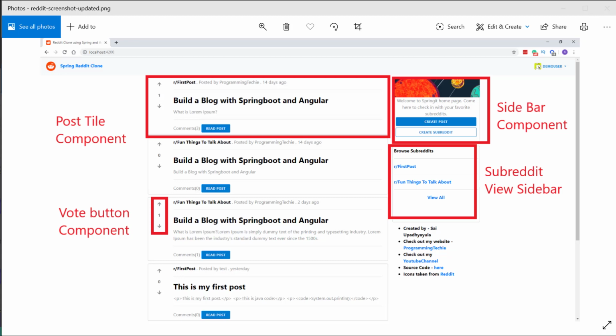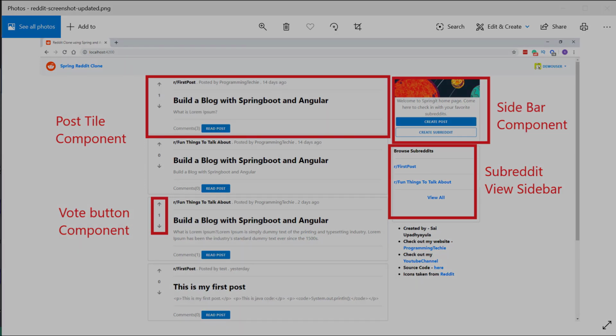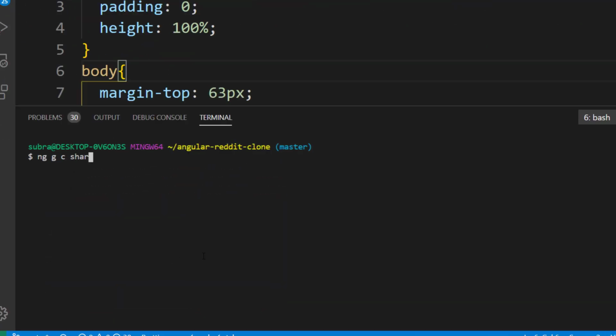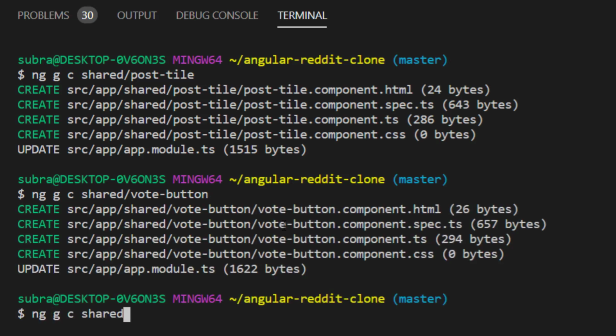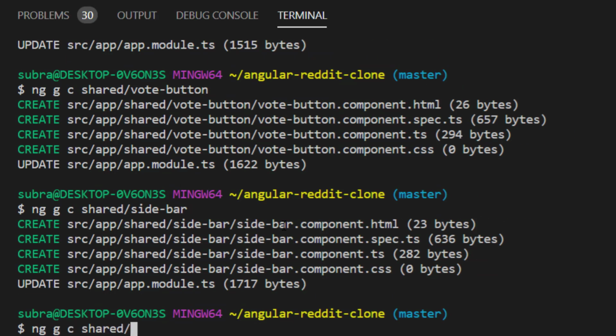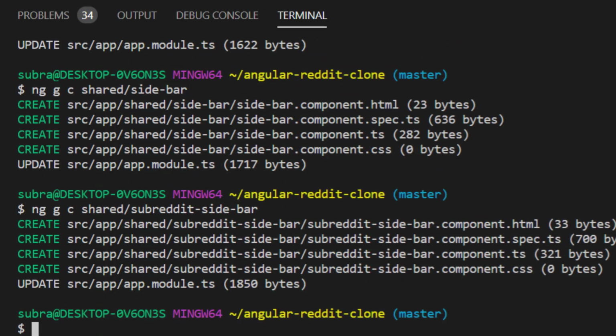So we are going to divide this mainly into 4 components. The first one is called the post tile component, which contains the information needed for each post. Inside this component, we have a voting section which contains an up arrow, a down arrow, and the vote count. We will create a separate component for this section called the vote button component. The next two components are the sidebar component and the subreddit view sidebar component. So let's go ahead and create those components one by one. I'm going to put those components inside the shared folder under the app folder because we can reuse these components to display in multiple pages.